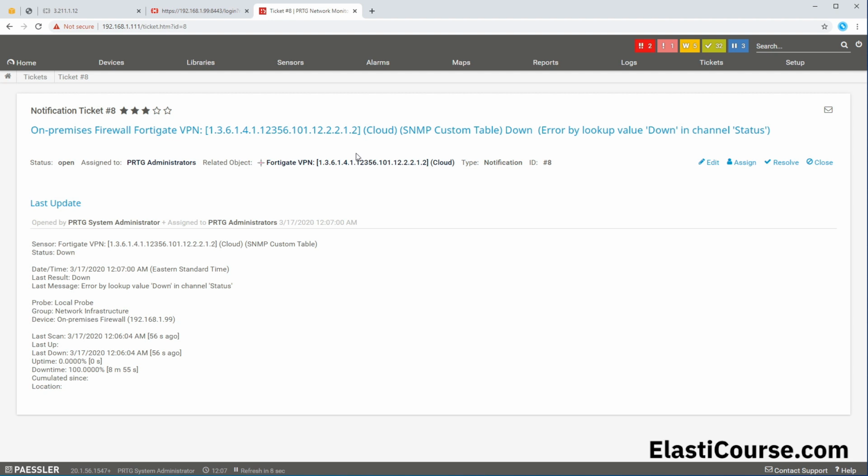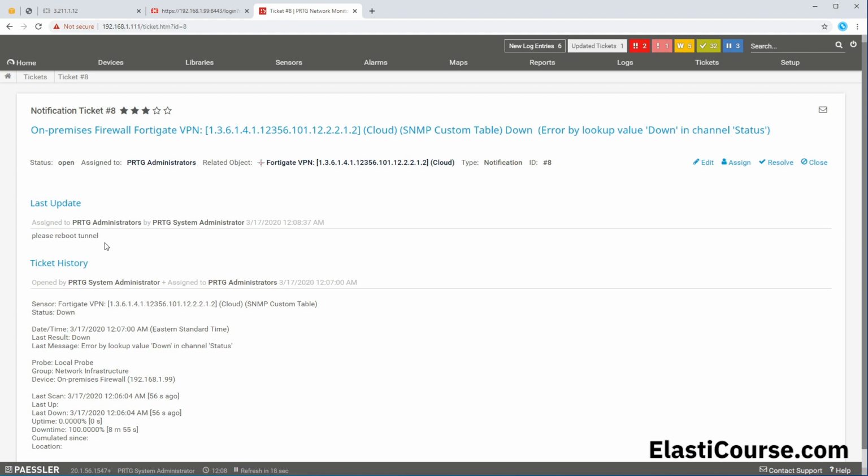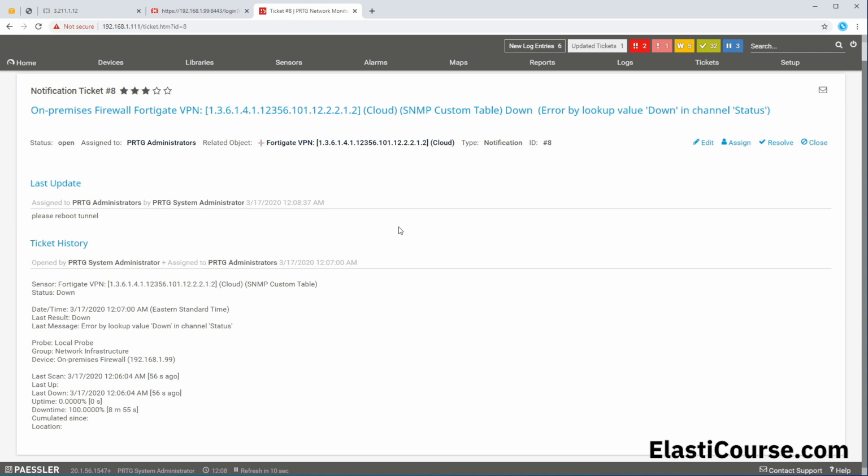So now you can use this ticketing system to assign these tickets to your network administrator and say, please report tunnel or please take care of this incident. And it's going to show you your comment in the ticket like that. So other administrator can look into it and can see the history of the ticket. Now let's see how fast the system responds to changes in the interface settings.